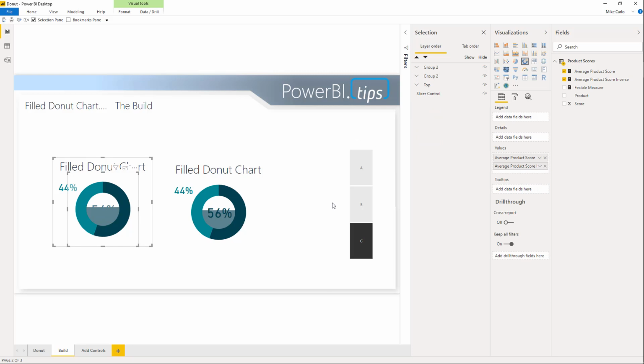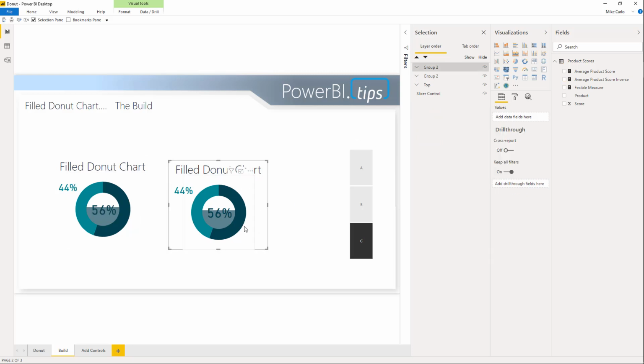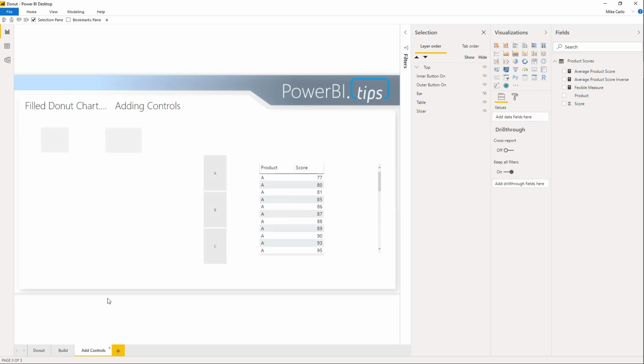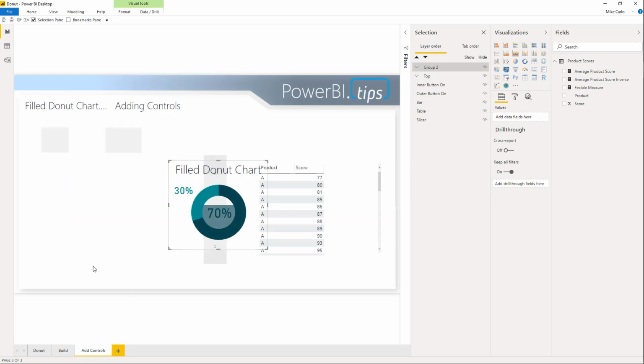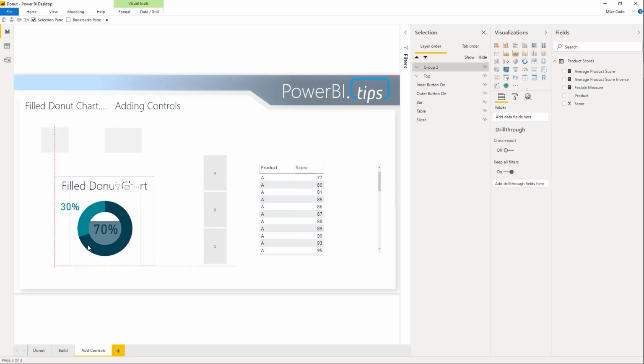Now let's extend this just a little bit further. I'm going to grab this whole selection here. We're going to take the filled donut chart now, and we're going to add some controls to it. Let's enhance this a little bit further. So let's click on the chart, group 2, Control C, move over to the new page, and Control V here. Let's move this over here to the side, like this. And we'll put it here on the page.